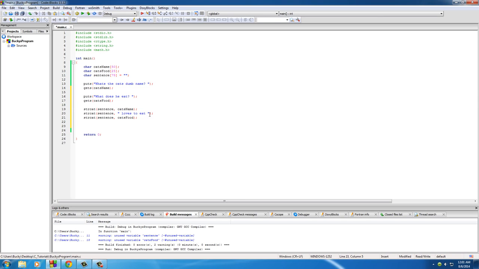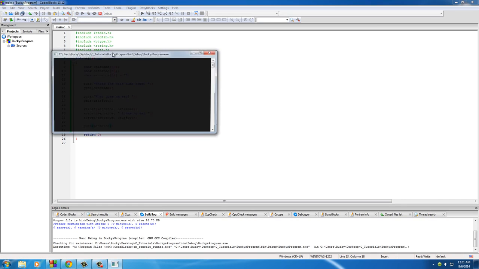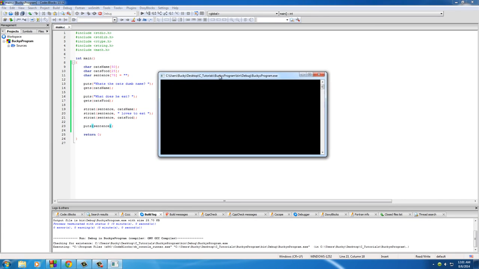And the last thing that we need to do is, since we built the string piece by piece, it started off blank and now it has three parts to it, all we need to do is print it out on the screen. And of course, to print stuff out on the screen using this cool new function, we use puts, and the string that we want to print out is sentence. So let's see how this program works right now.